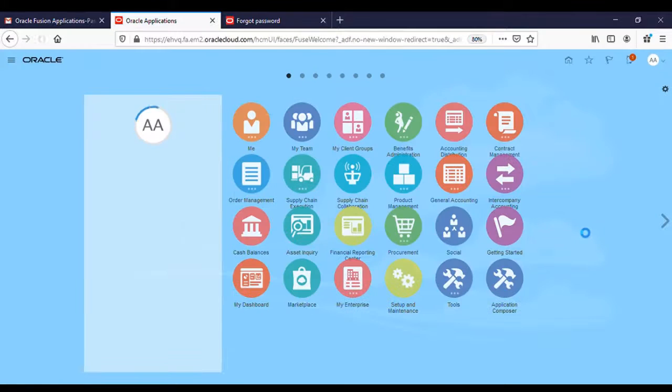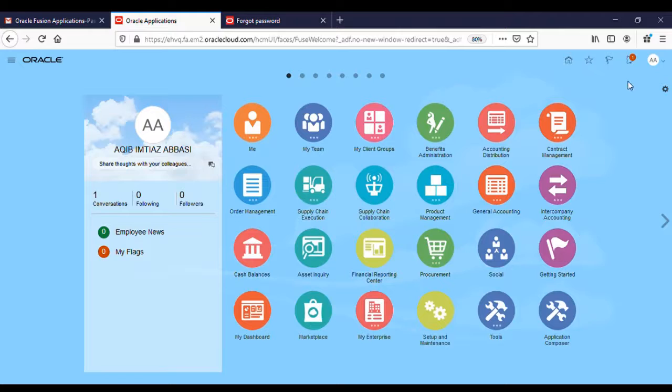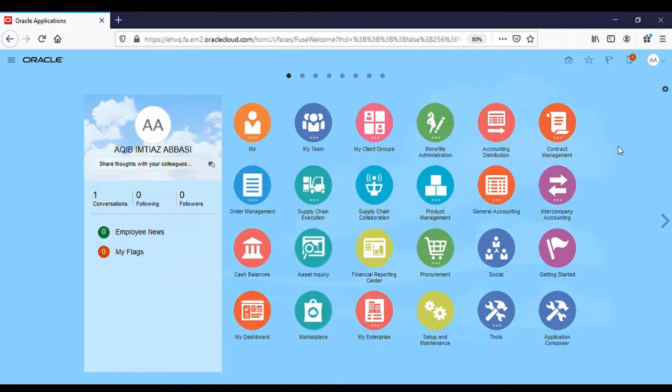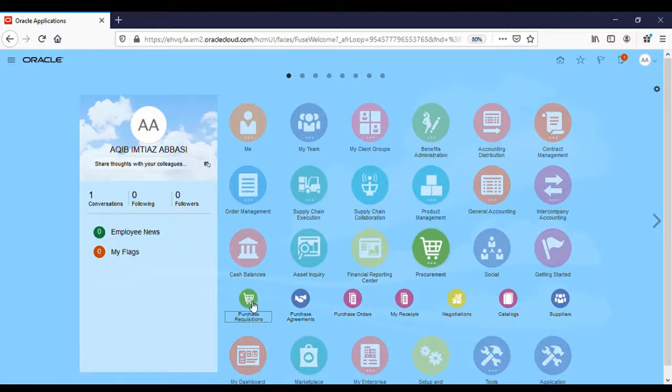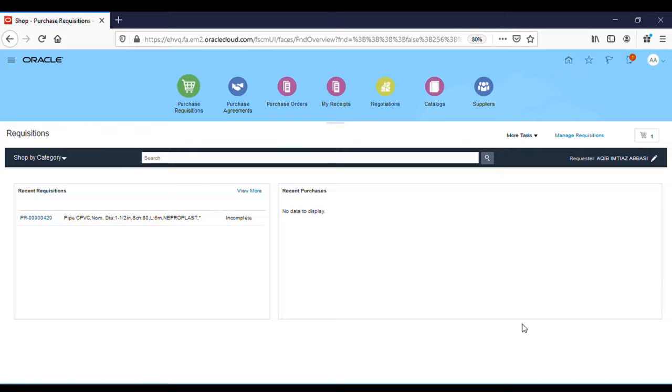You have now reached the Oracle application home screen where you can start entering purchase requisition. If at any point you want to return to home screen, please press the home icon. To create a purchase requisition, click on the procurement icon and then click the purchase requisition icon. Purchase requisition homepage will now open.